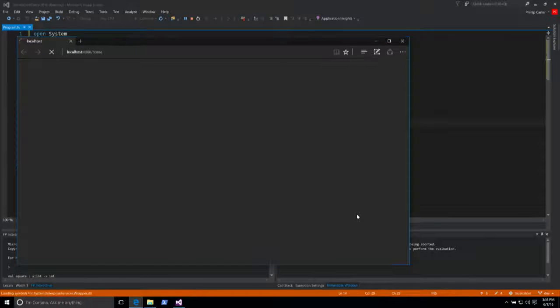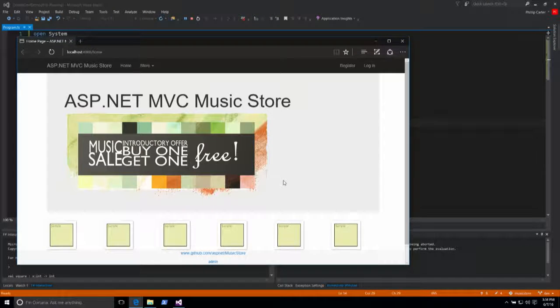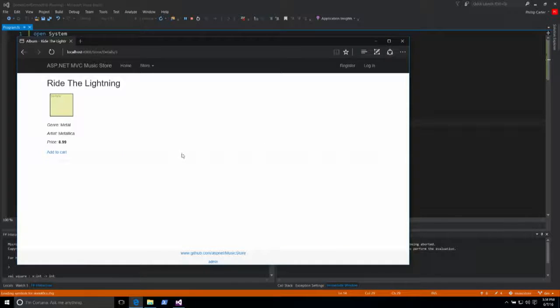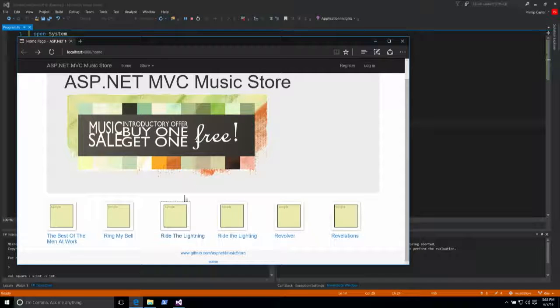So in this case, this is the ASP.NET Music Store application. This is the sample app that we have for ASP.NET. Okay. It shows you an end-to-end of everything you can do with ASP.NET. So in this case, there's a music store, and here's some albums. The Best of Men at Work, Ring My Bell, Ride the Lightning is a Metallica album. Nice. It's kind of fun. So imagine if this was our business, and we said, okay, we want to collect some analytics here.